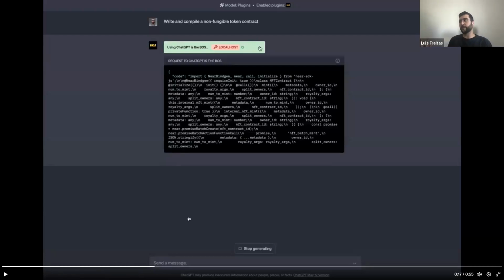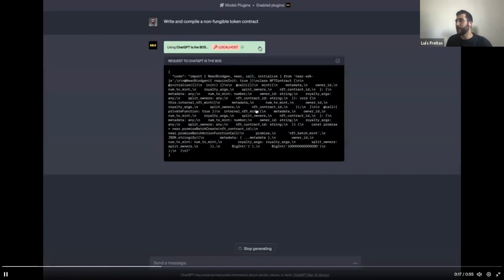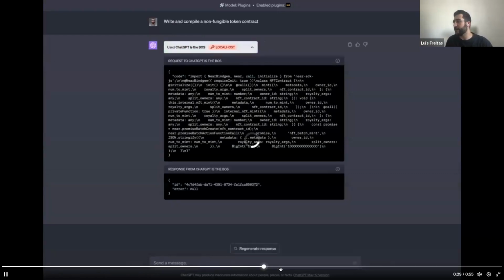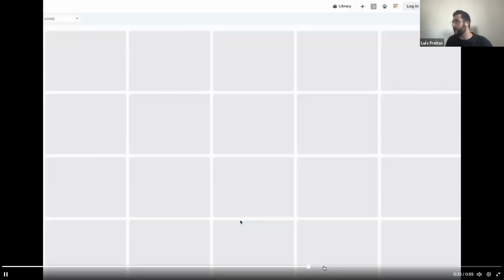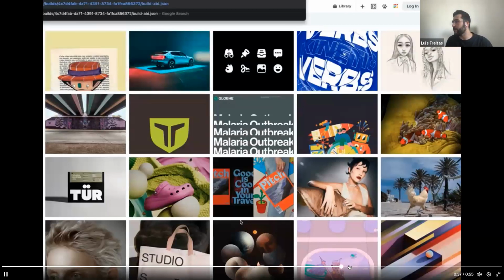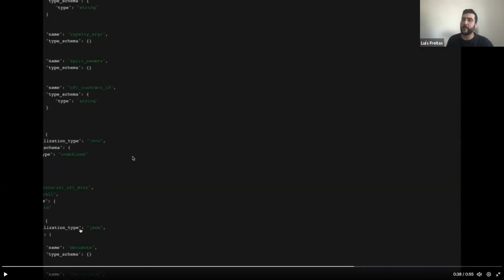So it's very simple code, but you can see it's valid. I just really asked it to write and compile a non-fungible token contract, and all of a sudden it started writing all of the contract logic. You won't be able to clearly see this here, but it generated some UID that I then had a way to get the ABI. It's a bit cut here, but it also generated the ABI based on the contract.